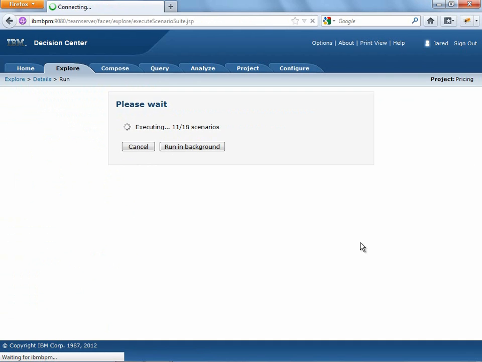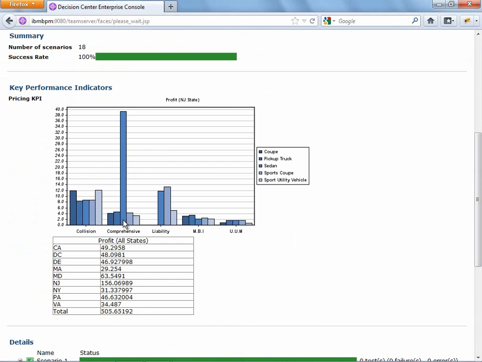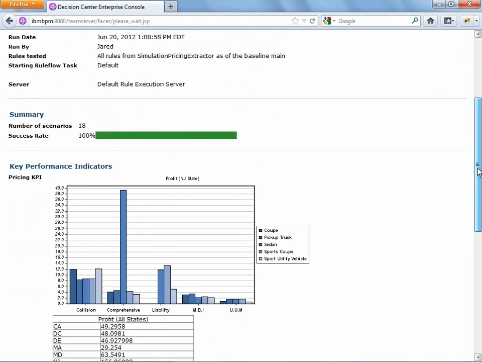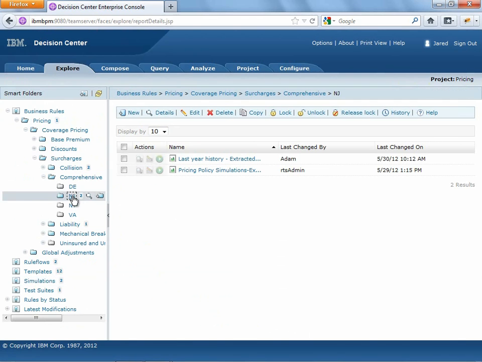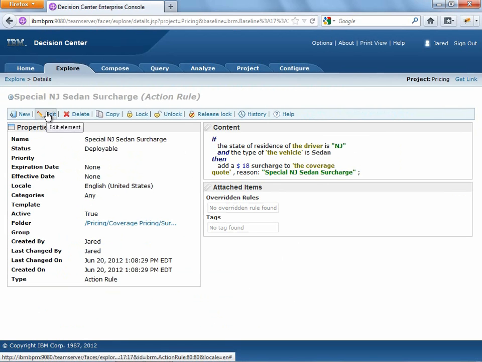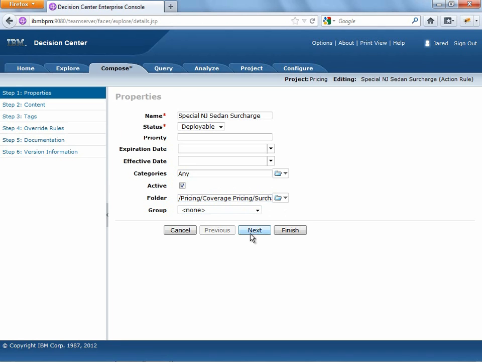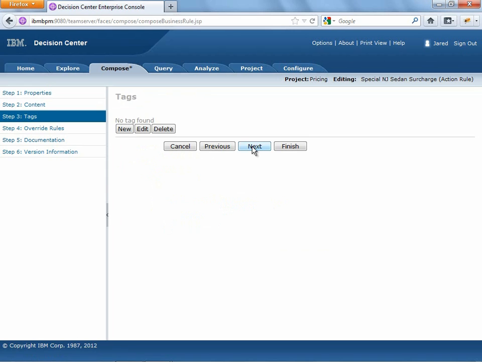And it's going to run through those scenarios and come up with our KPIs. Now you can see that I made an overcorrection on this particular rule. I'm now basically gouging the customer, which may be what we intended. But for this example, I'm now going to go back and maybe correct that rule to bring that surcharge down slightly. So I can simply go in and edit that rule and just change that $18 to maybe $7. Save that, and let's run through our simulation one more time.